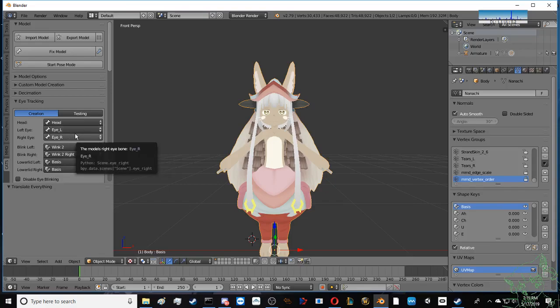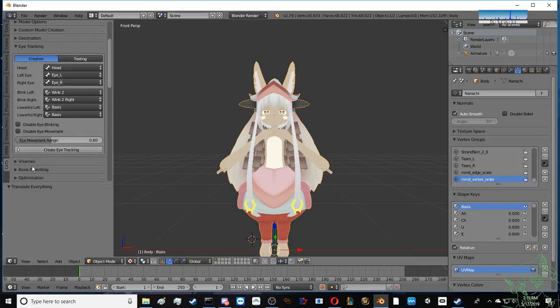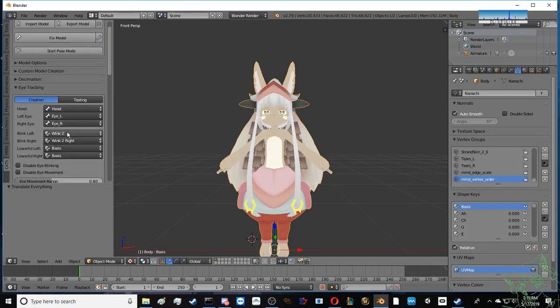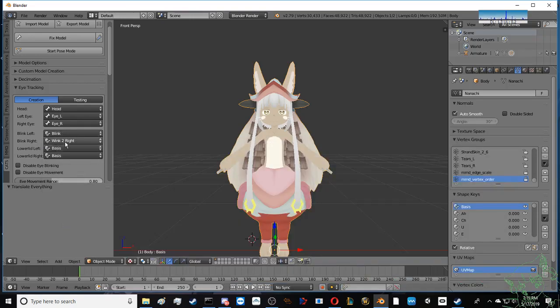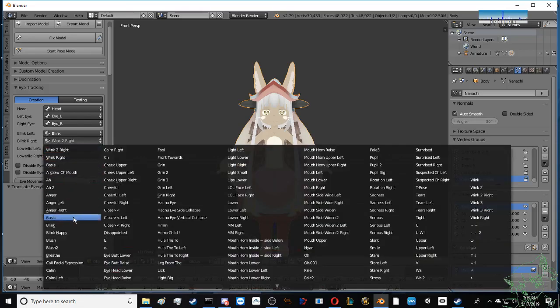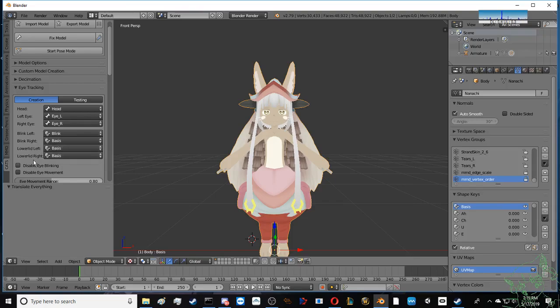So if that happens, you want to make sure before creating your eye tracking, you choose wink, but it shouldn't be wink, it must be blink. So you choose blink, but you have to choose which eye you want to use. For example, I love to use my left eye. So choose my left eye blink, my right eye Basis, lower lid Basis, and the right lower lid Basis. This is to make sure you give the order for the computer to use the shape keys here to use the face expression you want.